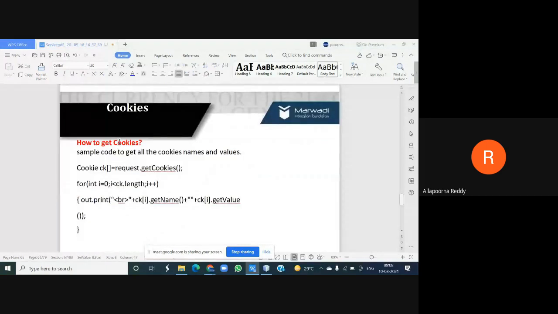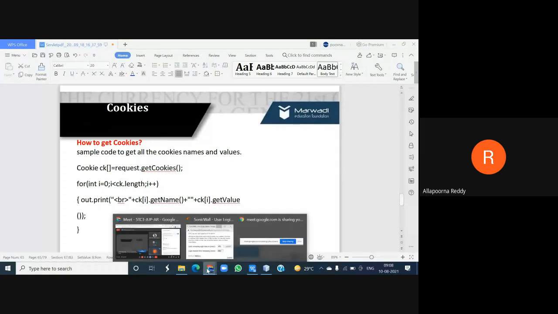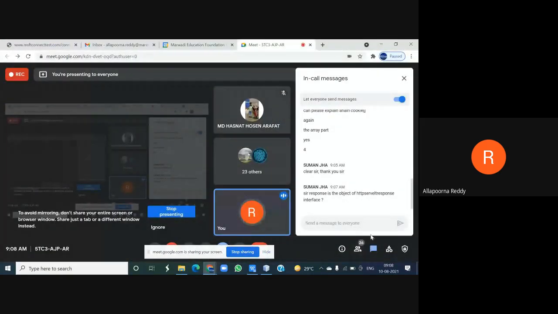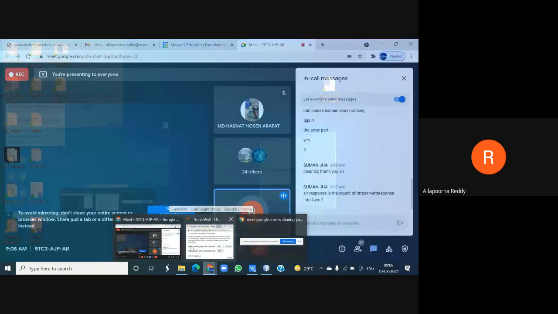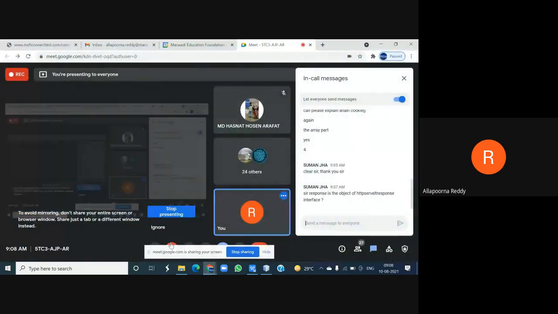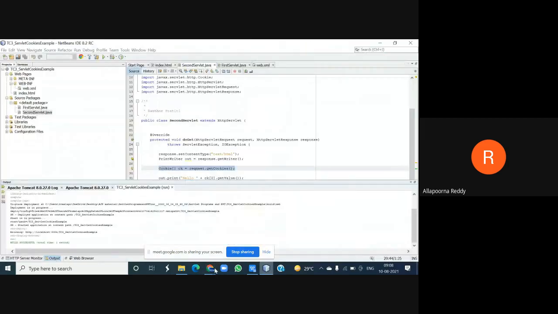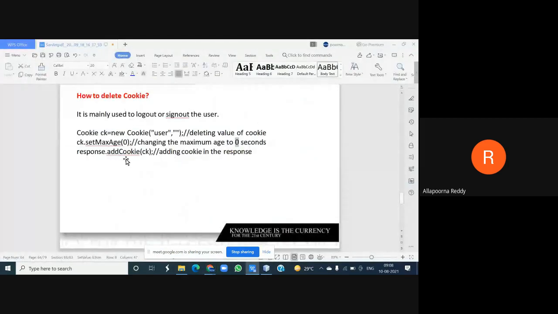Now I need to get all the cookies. Previously you asked, who is that person? I can't remember your name. Suman, yeah. So response is the object of the HttpServletResponse interface. Yeah, exactly. It is a response. We are accessing the method, so we need to take it with the response object only. Object dot method. What is my method name here? My method name is addCookie. So response is an object, and request is an object of your interfaces.